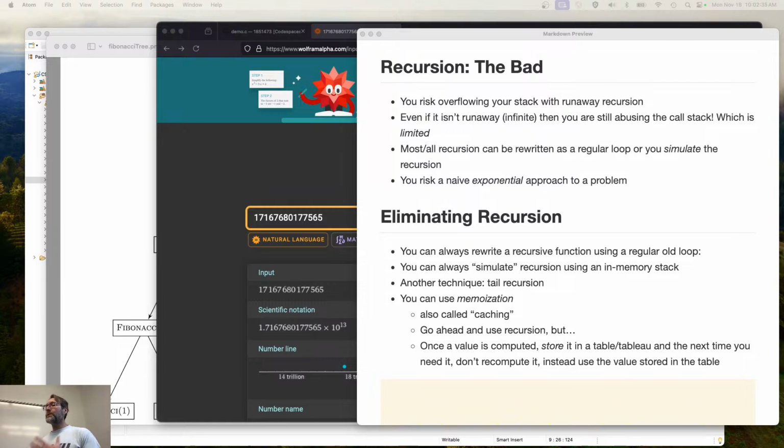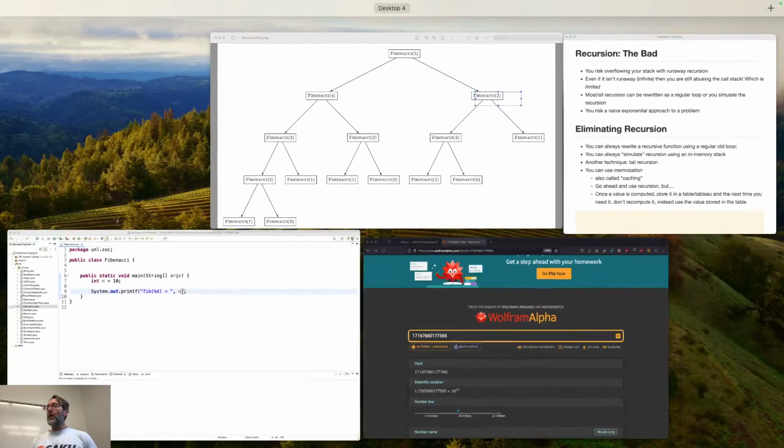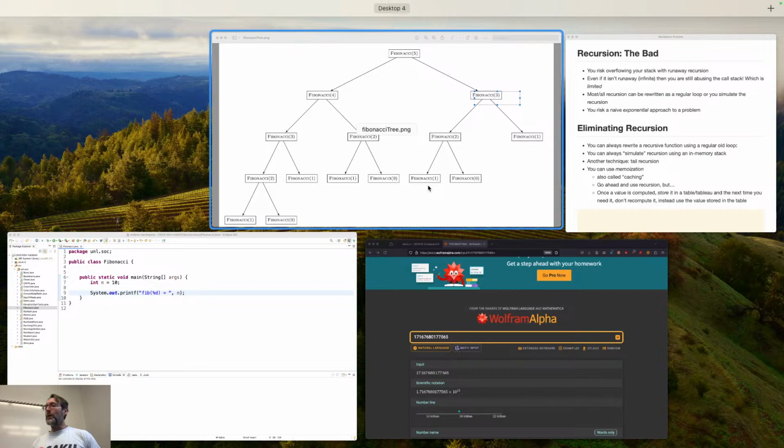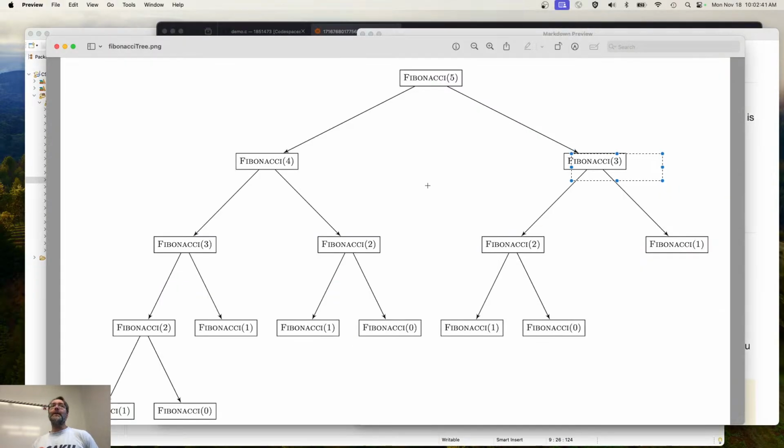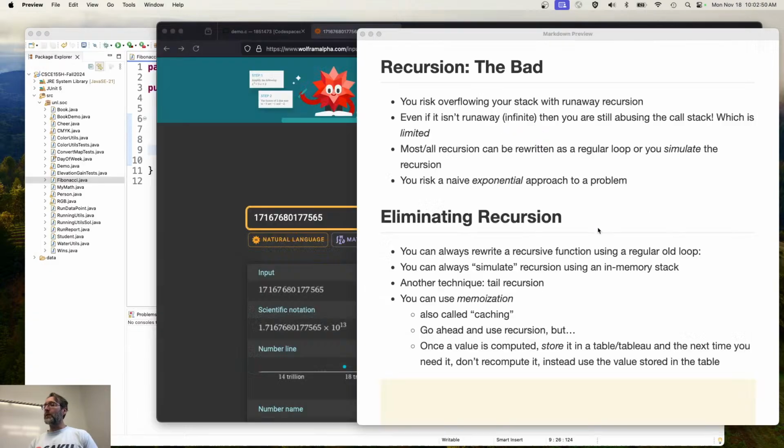What we're going to do here is not recompute it. We're not going to recompute Fibonacci of 2 five times. We're going to compute it once and store it in a table. Anytime we want that value, we're just going to go to the table to grab it. All right, so here are the basic steps.